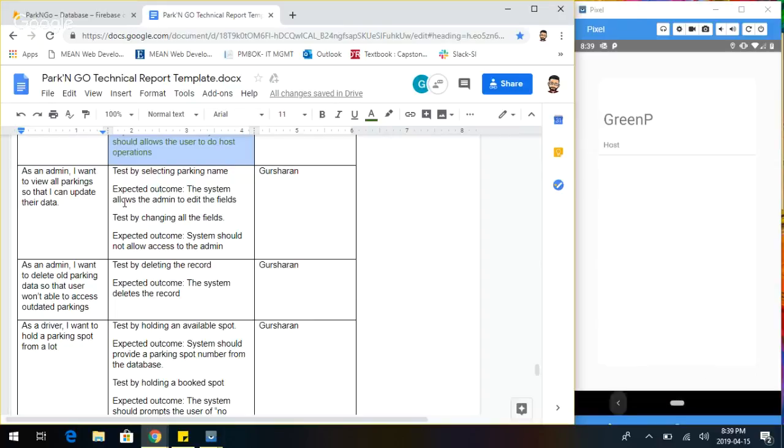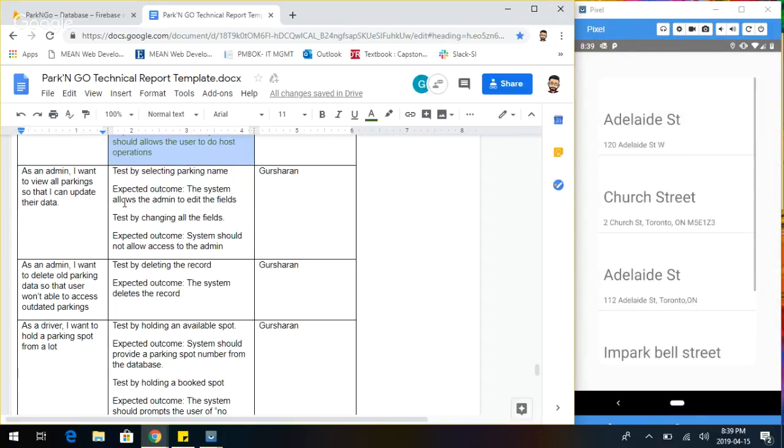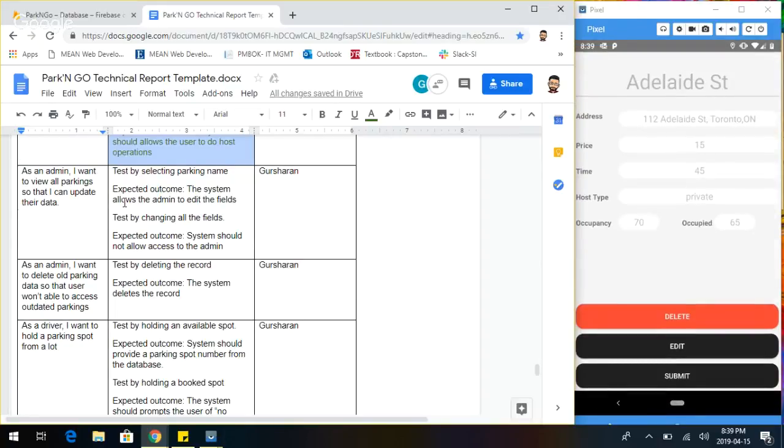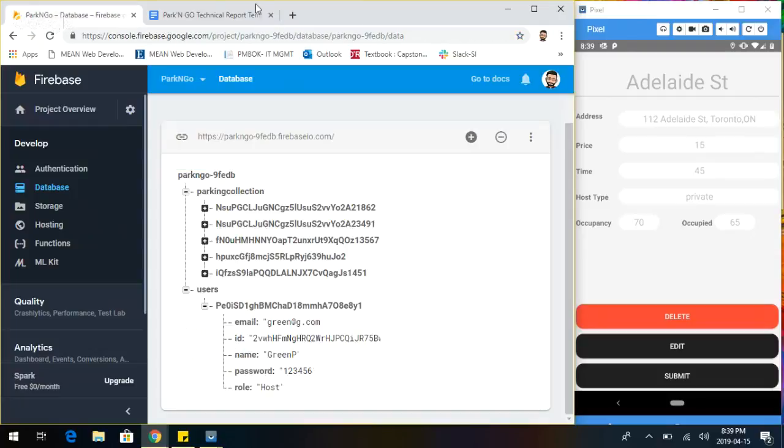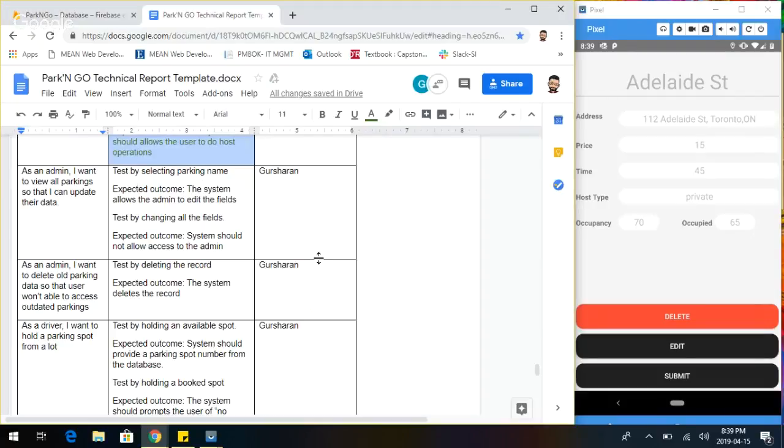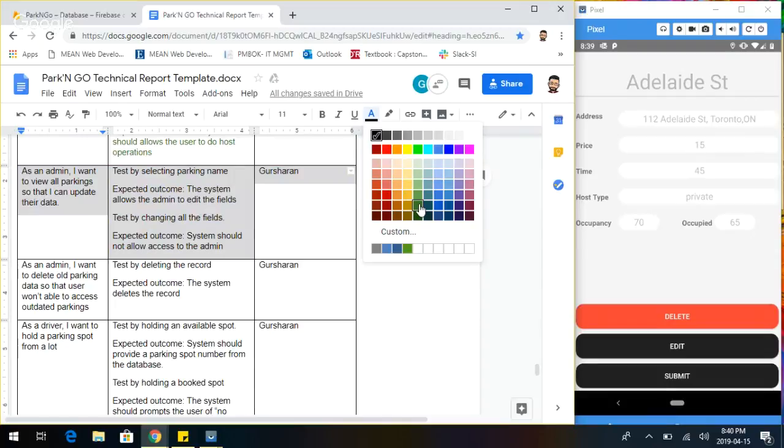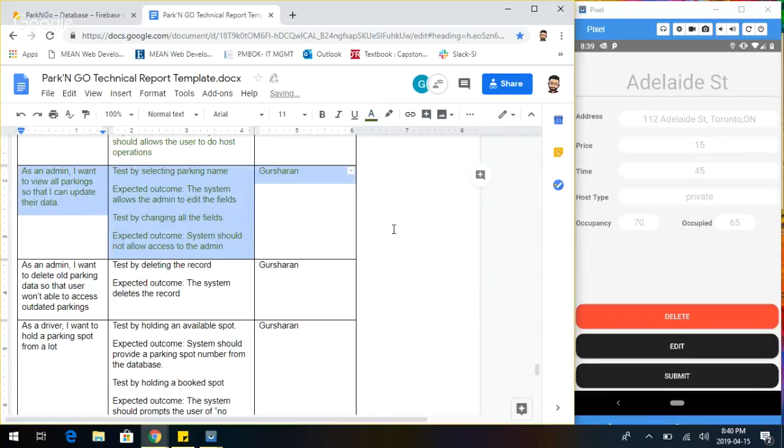So if I say 15, and time is actually increased to 45. And if I want to delete this parking spot, do so by hitting delete.